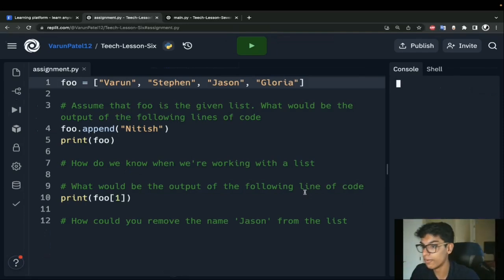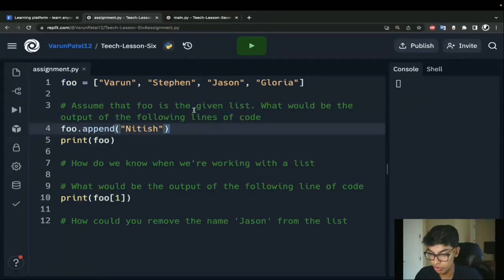So before I ask you guys these questions, let me just tell you what we're working with here. I have a list. It's got 4 strings in it: Varun, Stephen, Jason, Gloria. And the name of this list is foo, F-O-O, just the name I gave it. So assume that foo is the given list. What would be the output of the following lines of code?